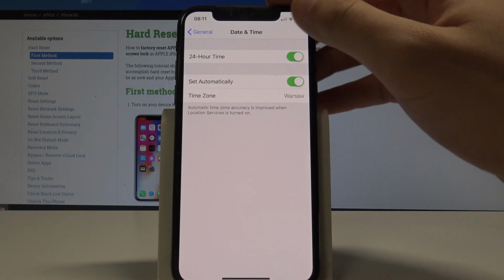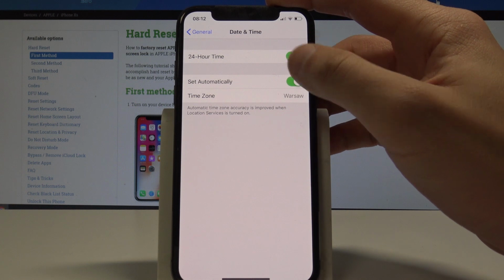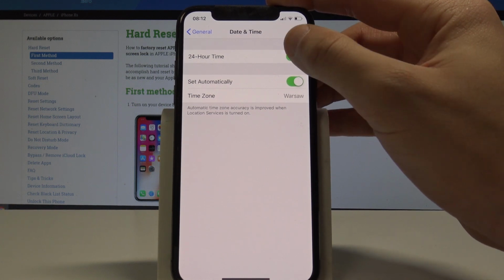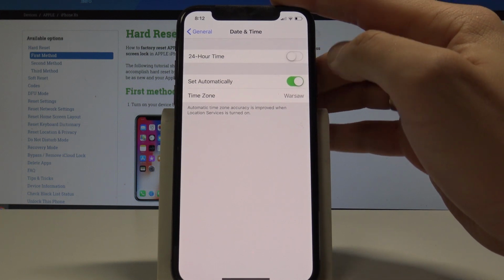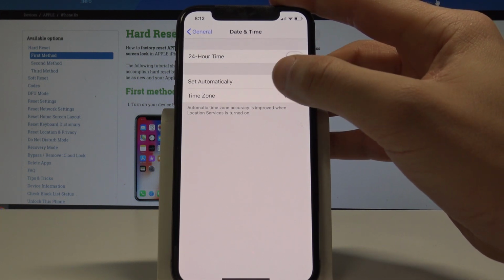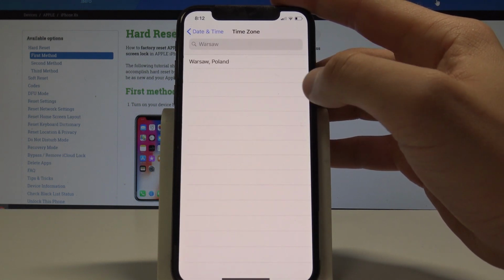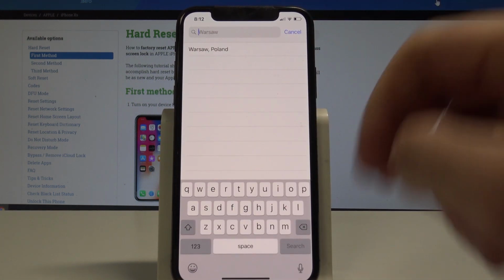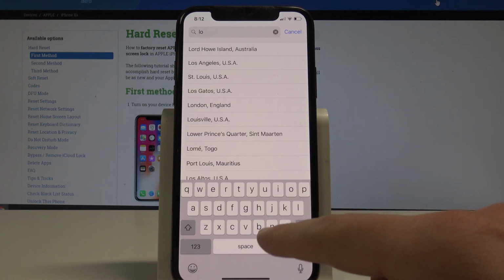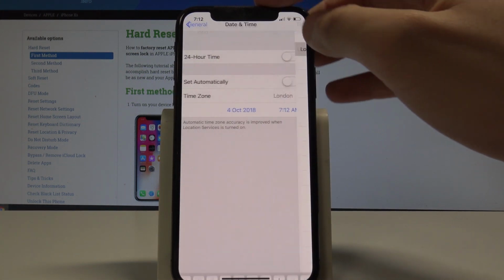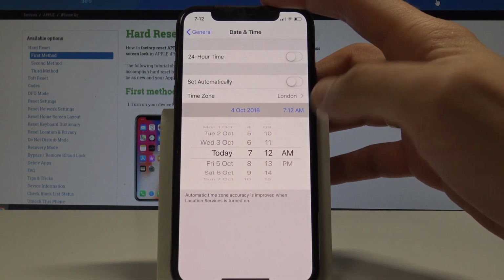Right now, I've got my time zone set automatically and I've got the 24-hour format, but I can change it easily. Let me disable the 24-hour format and also disable the automatic time zone. And right now I can change my desired time zone. I can just look for something right here. For example, it could be London. I can also change the date and the time.